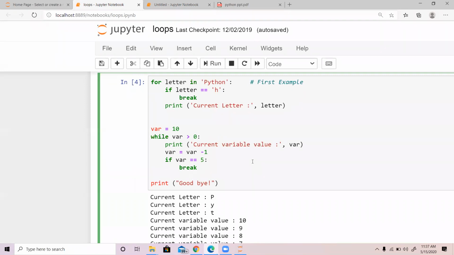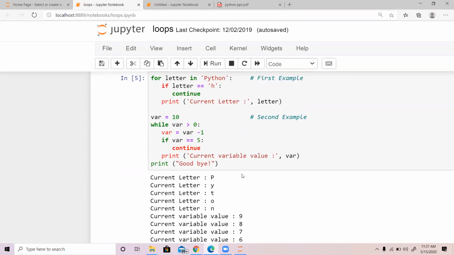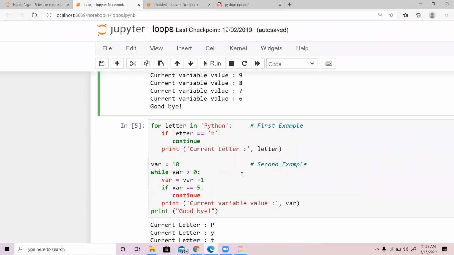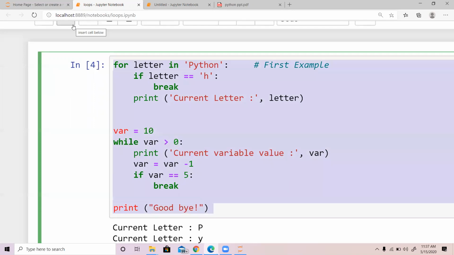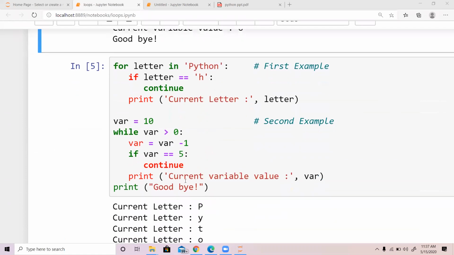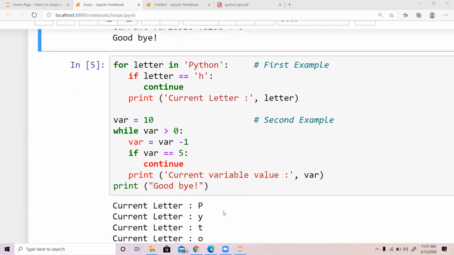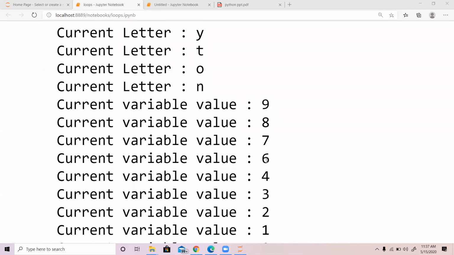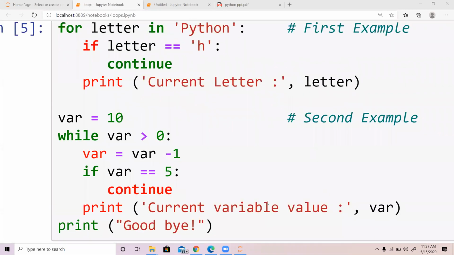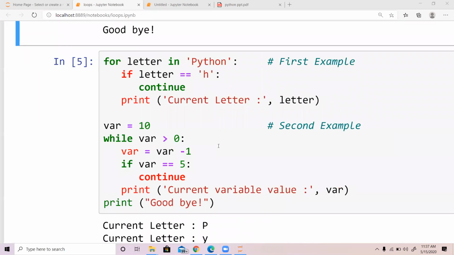Great. Now, this is the break statement. Similarly, there is a continue statement. I'll copy and paste it here. Suppose in the continue statement, when you use continue instead of break, it will just skip that particular letter. Like there is no H, the rest of the letters are there. There is no 5, the rest are there. So this is called the continue statement. Did you also understand break and continue?